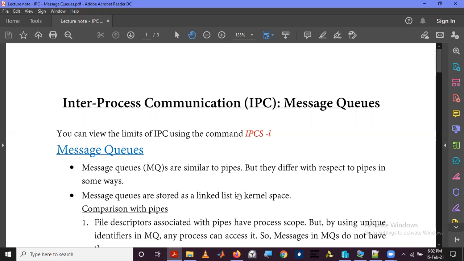So this is one of the main differences. The data structure used to store a message queue is a linked list. The data structure used to store a pipe was a FIFO buffer. A pipe is nothing but a FIFO buffer. What comes first should go first.